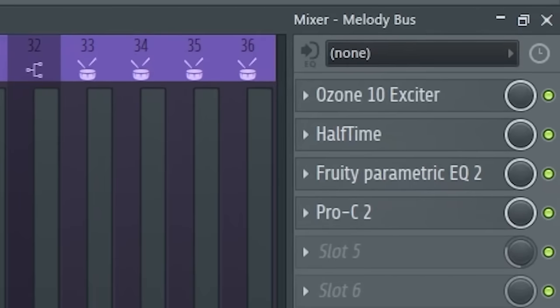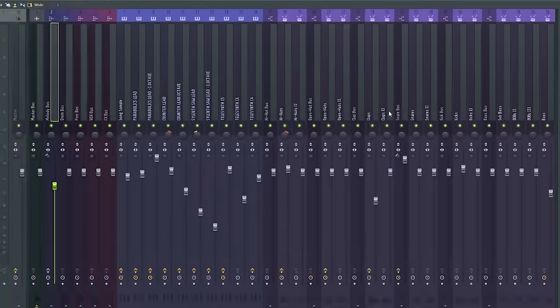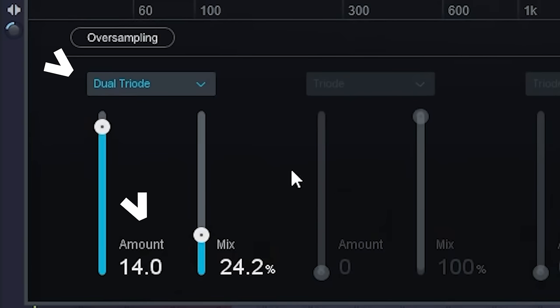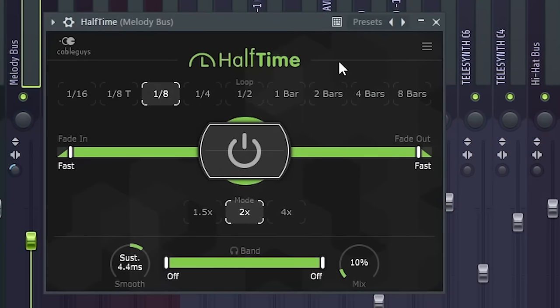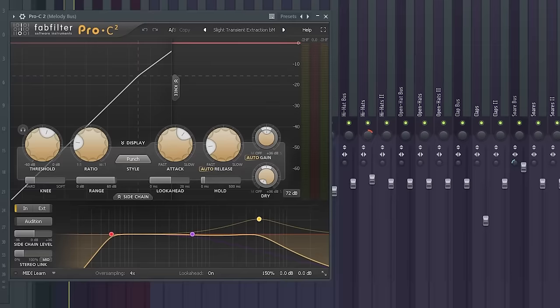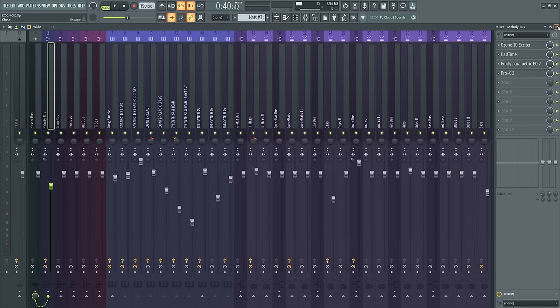And then we're adding some effects to apply to all of the leads here. So we're adding some stereo separation here. And then we're going to go to the effects, add some Ozone 10 Exciter, put it on dual triode, put the amount to 14, put the mix to about 25%, add some halftime. It's really subtle, put it into an 8, boosting the high mids and putting a compressor on there so the harsh frequencies don't really cut into the sound that much. All of them sound like this now compared to without.